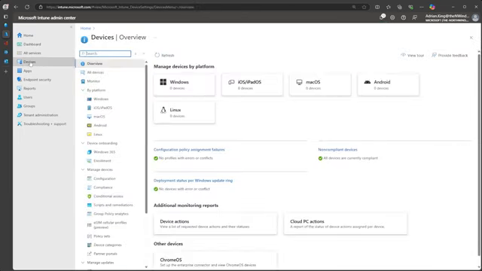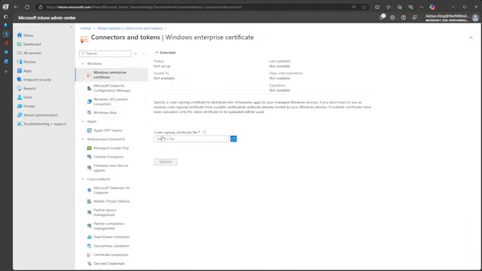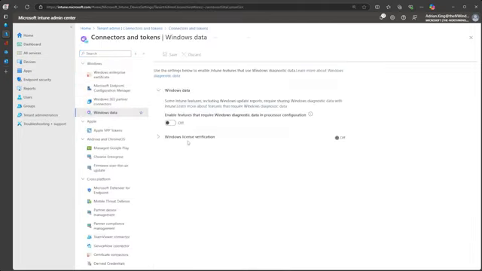The last thing I'm going to do after configuring the update ring is ensure I go into Tenant Administration, Connectors and Tokens, and Windows Data. I'm going to turn on Windows Data, which ensures that diagnostic and telemetry info gets sent up to Intune to ensure that Windows Update reports are correct as part of that telemetry process, and hit Save.